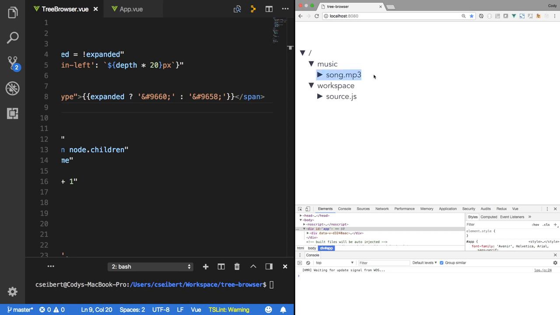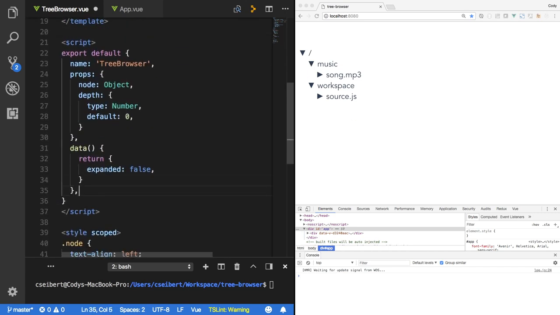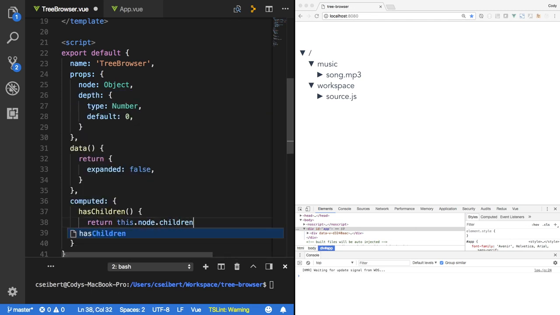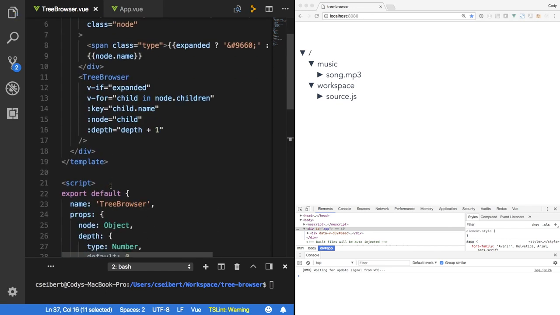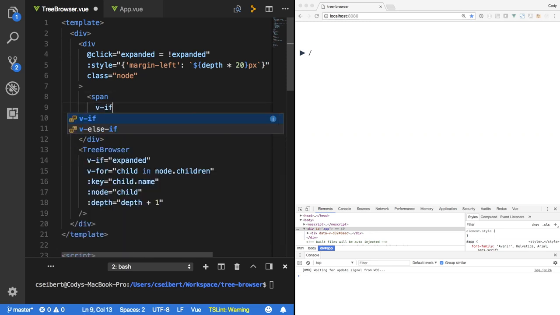And now that we've done that, we notice that there's a bug, right? The icon is being rendered here for nodes that don't have any children. So let's try to prevent that from happening. So down here in our component, I'm going to add a computed object. And inside here, we can add a hasChildren property. And that's just going to return this.node.children. So if this is defined, we have children. If it's not, we don't have children. And what we can do is only display this stuff if we have children. So here I'm going to do a v-if. We have children, or hasChildren.